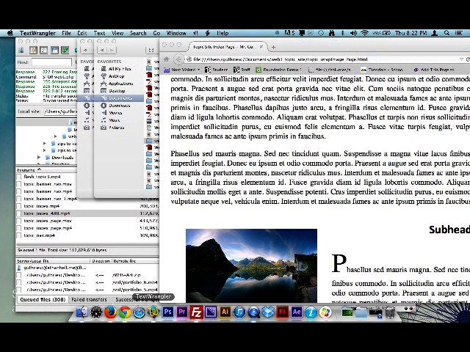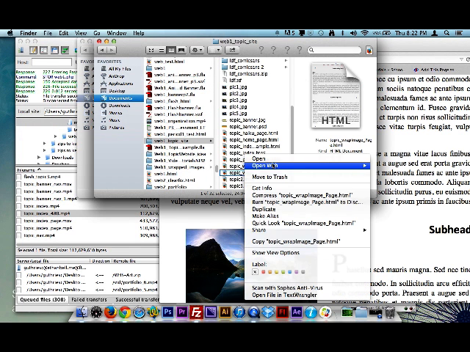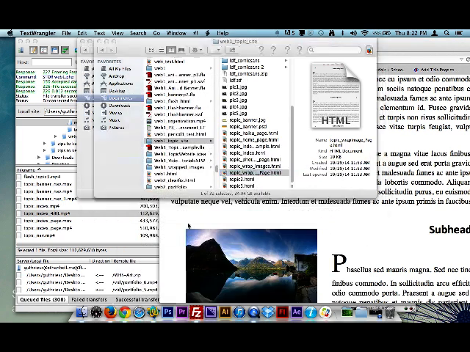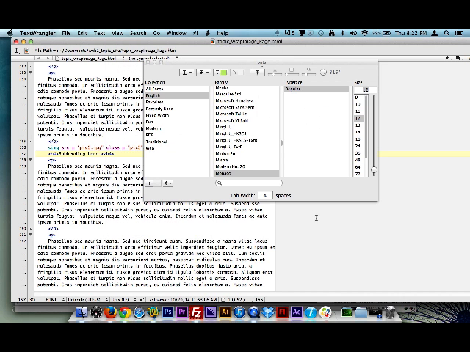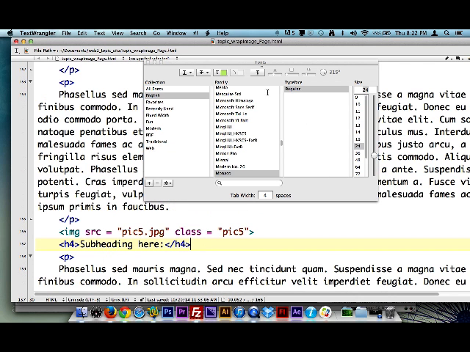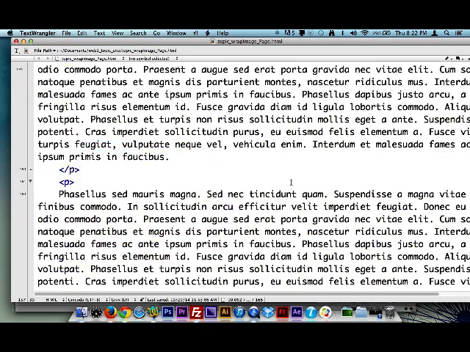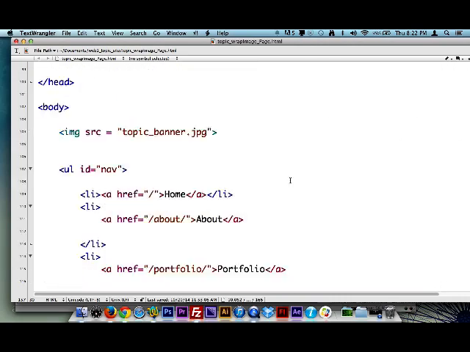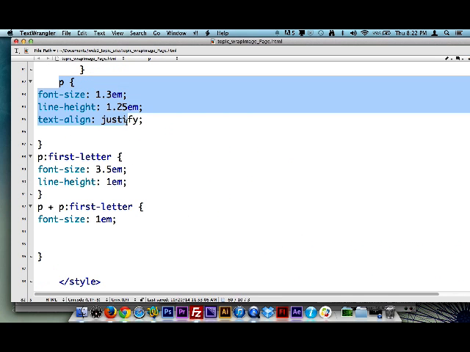Let's go back to the coding here. Come on, computer. TextWrangler. There we go. View, text display, show font. Bring it up to 24 so you can see it. And again, this is all the HTML. Let me go up to the CSS. So here's what I'm doing to the paragraph.